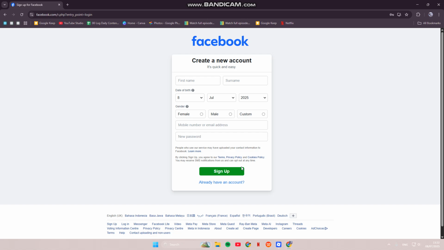And once you're in, you can add a profile picture, write a bio, and start adding friends. And welcome to Facebook. Easy, right? Now you are officially on Facebook from your laptop.